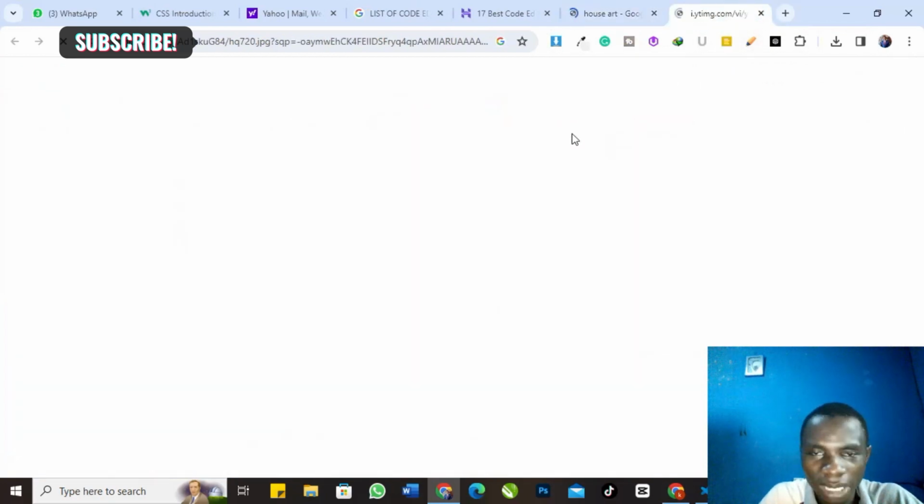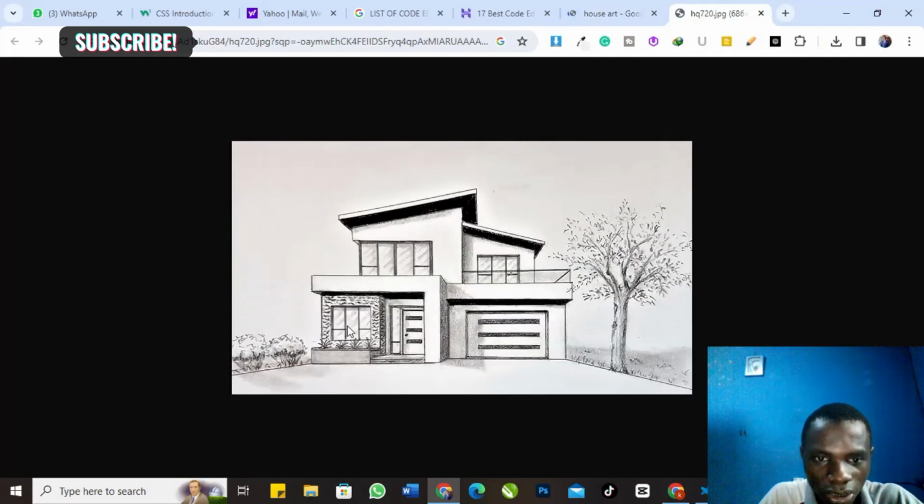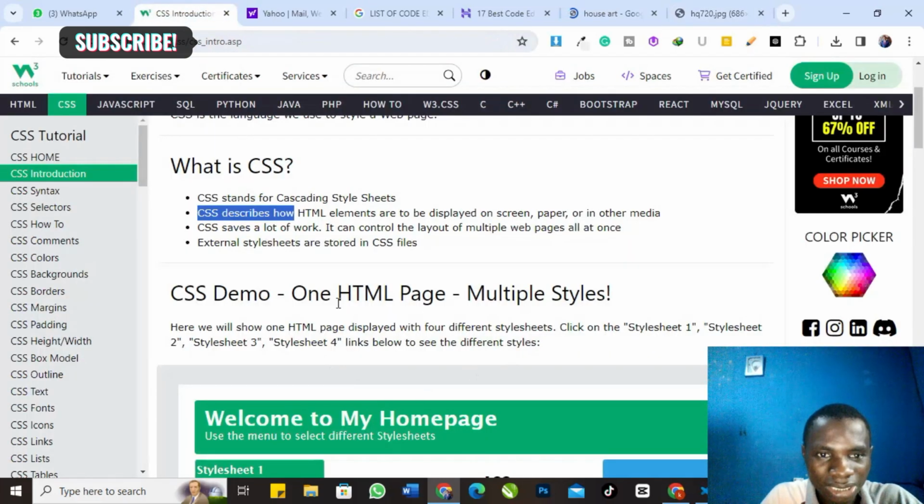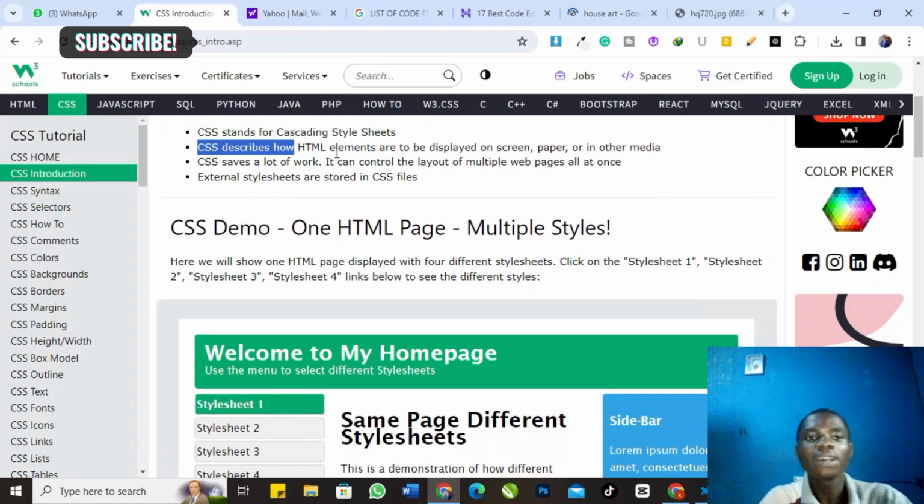If you want the pan to be blue, you can put the blue, the window to be red, the door to be black, you can put on the color. So that's the same thing that CSS also does. CSS describes how HTML elements are to be displayed on the screen, paper, or other media. So CSS saves a lot of work. It can control the layout of multiple pages at once.